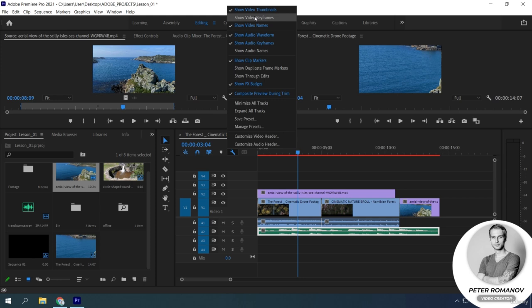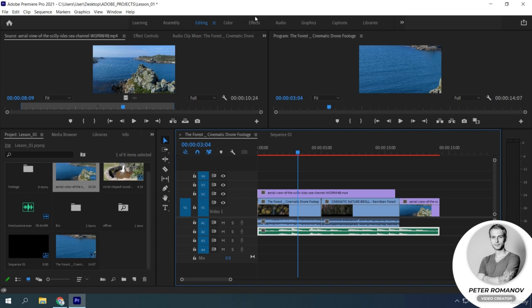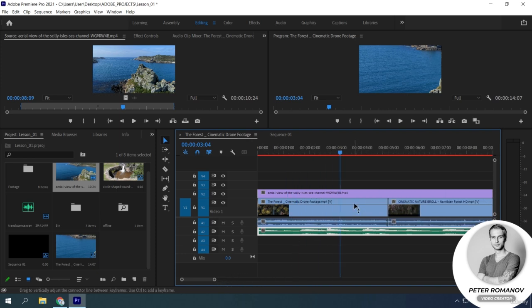Secondly, video keyframes help to add an extra line to the video tracks. This function is useful when you are using effects. By default, it's not active because users of the program may accidentally touch this line instead of transferring the video itself. Thirdly, video names shows the video titles at the top of each track.